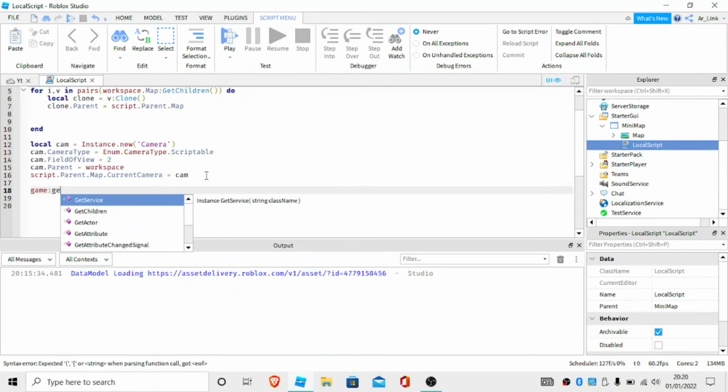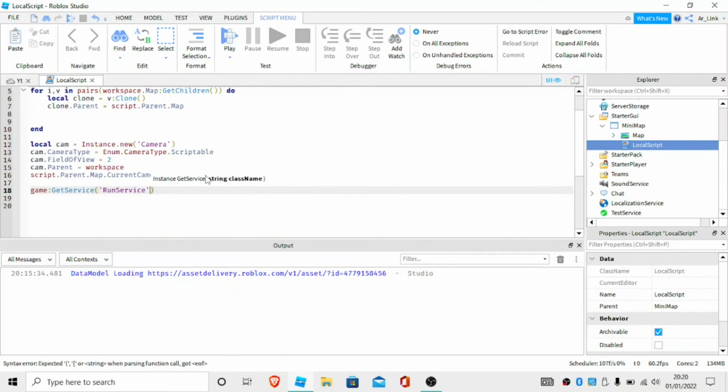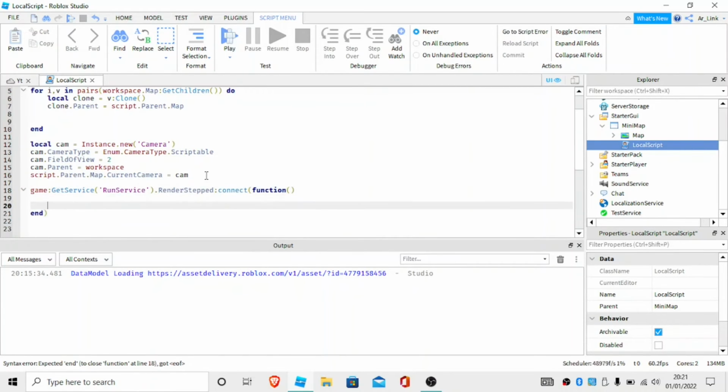game:GetService RunService.RenderStepped:Connect function. Okay, so now we can do a variable.